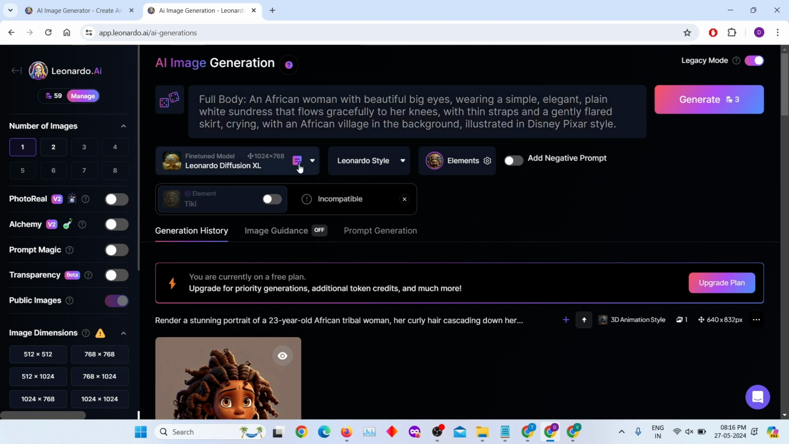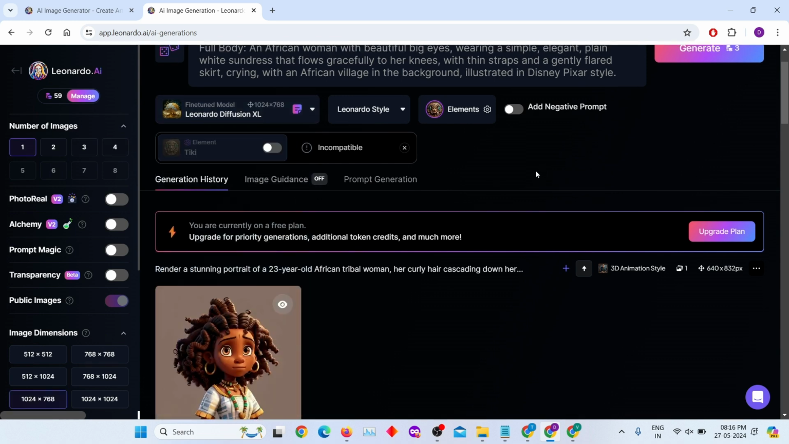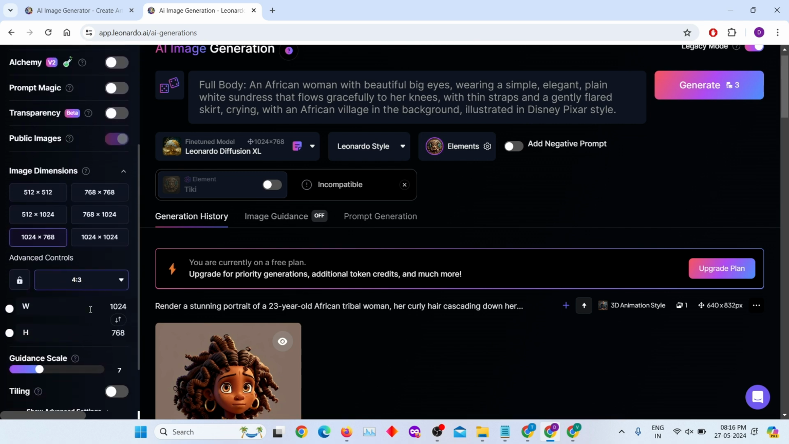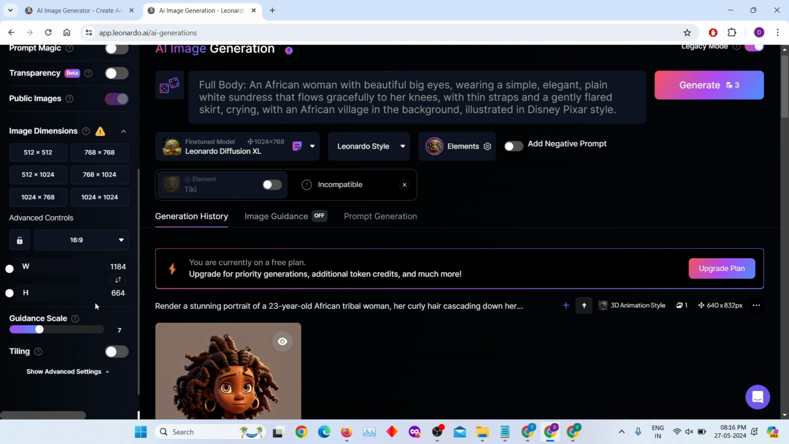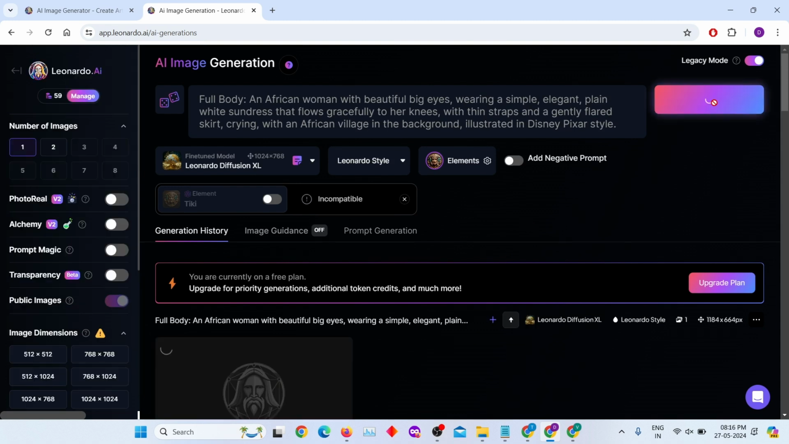After pasting it, click on Fine-Tuned Model and select Leonardo Diffusion XL. Select the quantity of images from here, like 1, 2, 3, or 4. You can also change image dimensions according to your requirement. Click on the Generate button. It will start generating images. It might take some time to generate images, so have some patience.